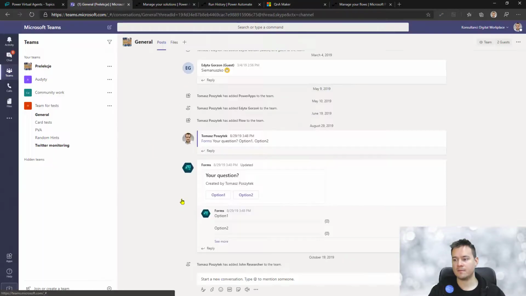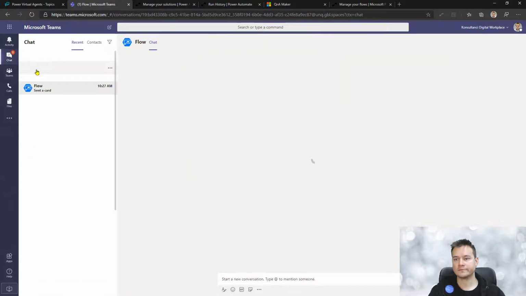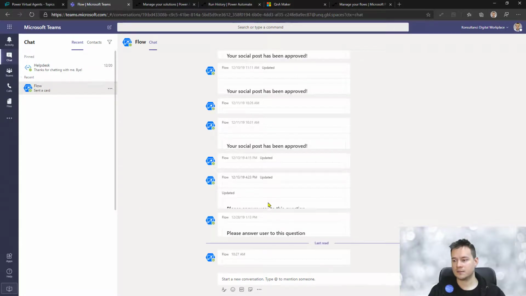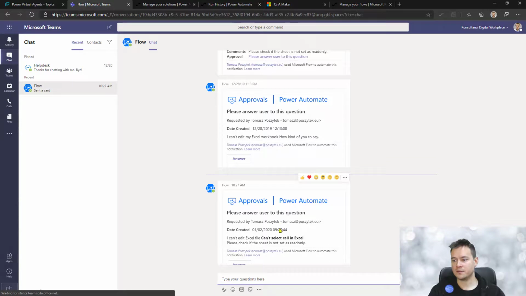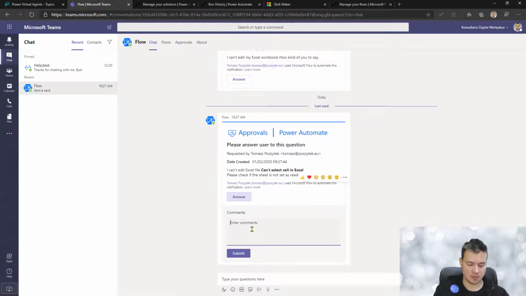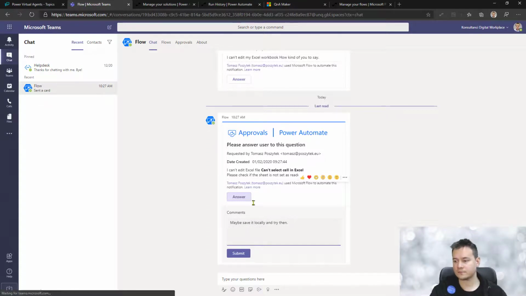Now I want to use the web app instead. There is a chat, and there is my new flow, send me a card. And there's this question. So please answer this question. The user wrote that they can't edit the Excel file. So I can answer, maybe save it locally and try then. Now I'll submit it.